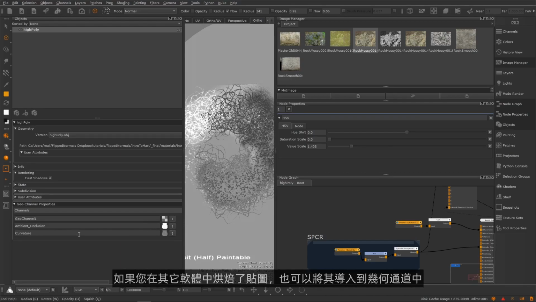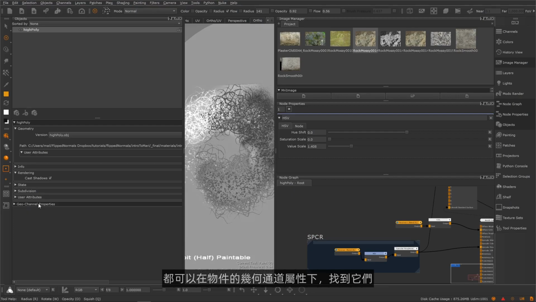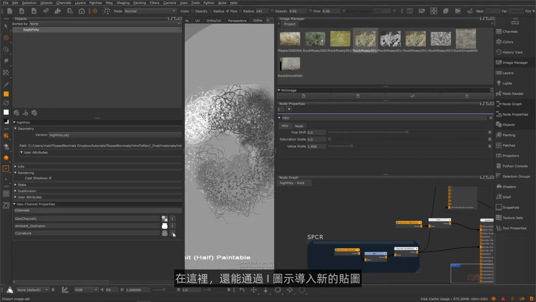You can also bring in maps into the geochannels if you bake them in other software, like for instance displacement maps from ZBrush or additional maps from Painter. But here is where you can find them under the objects, geochannel properties, and right here. You can also import new ones by going under the eye.